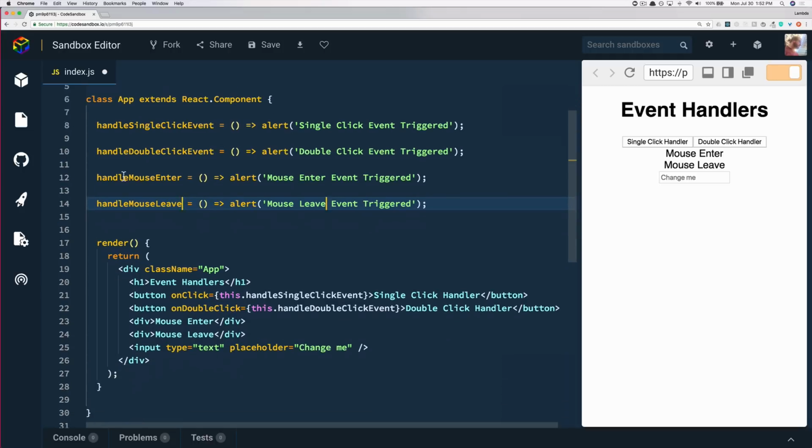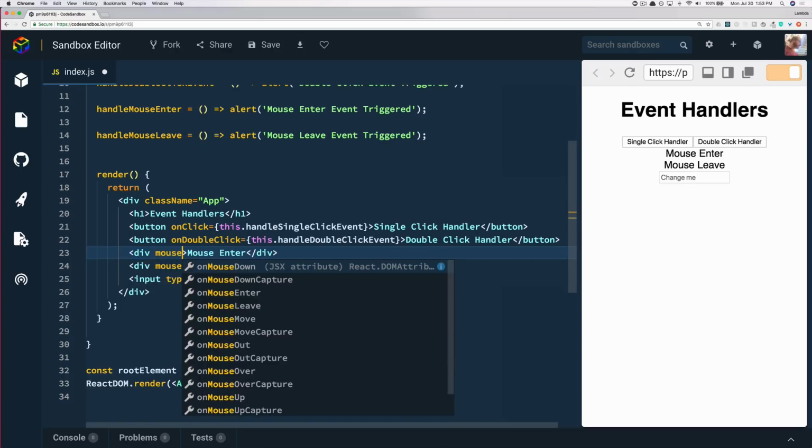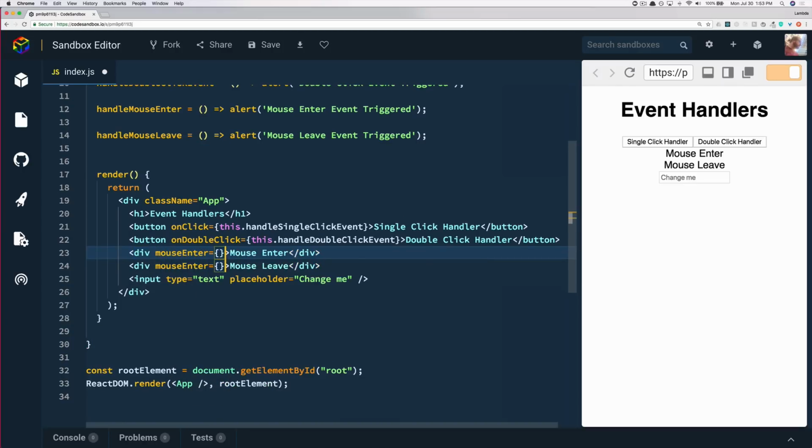Okay, then I'll grab these, put them down here and say on mouse enter this dot, and then this one is going to be on mouse leave. It's on mouse enter and on mouse leave that you want this to reside on those events. Remember, this is how we're binding those events to our elements in JSX, right? These are the events. We bind them to our elements this way.